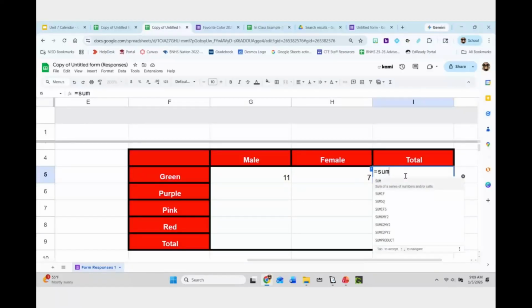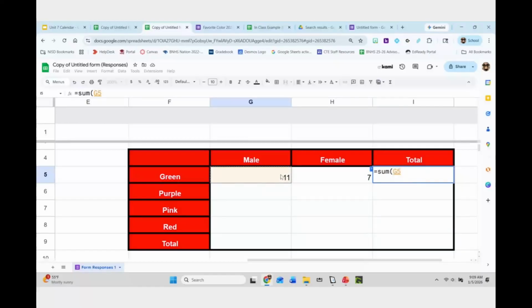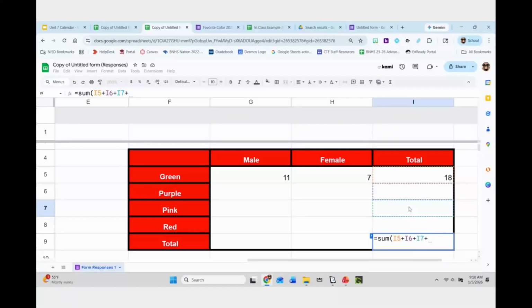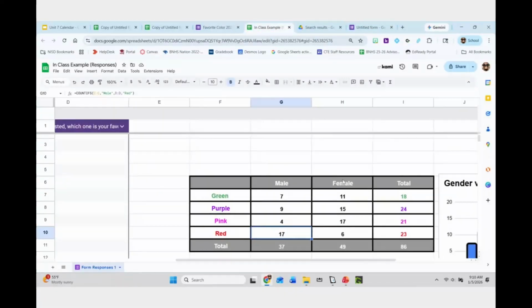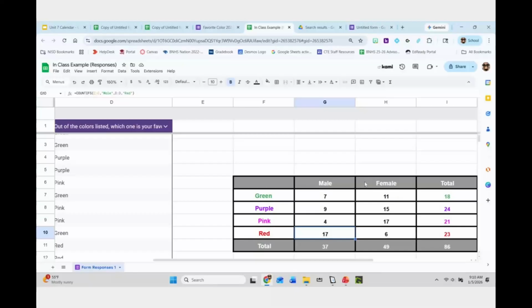Then over here on the bottom, we'll just do the sum. So I'll do sum of, what do I want to find? The sum of this plus this, and it will add those up. And then down here, I'm going to find the sum of this plus this plus this plus this. And right now it's going to say 18 because I don't have anything in here. And when I'm done, I should have something that looks kind of like this.